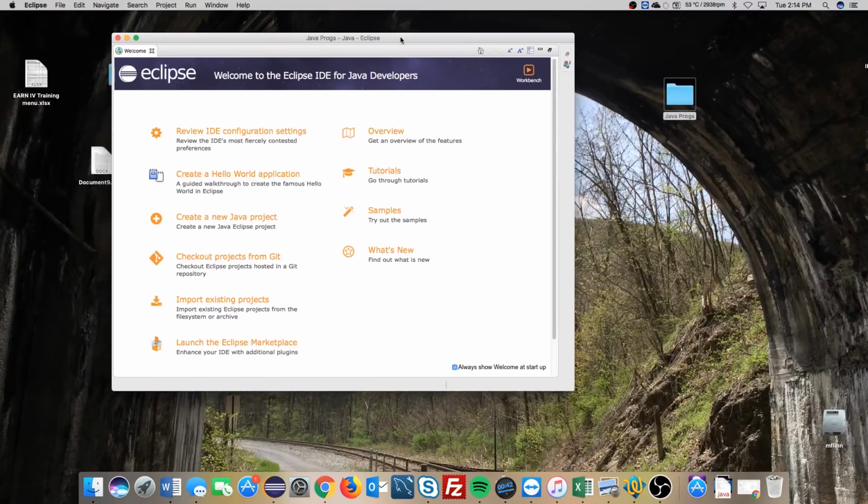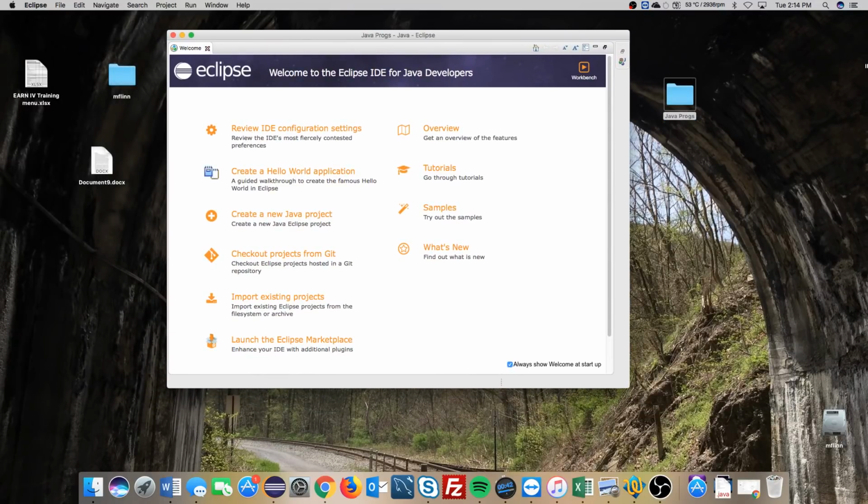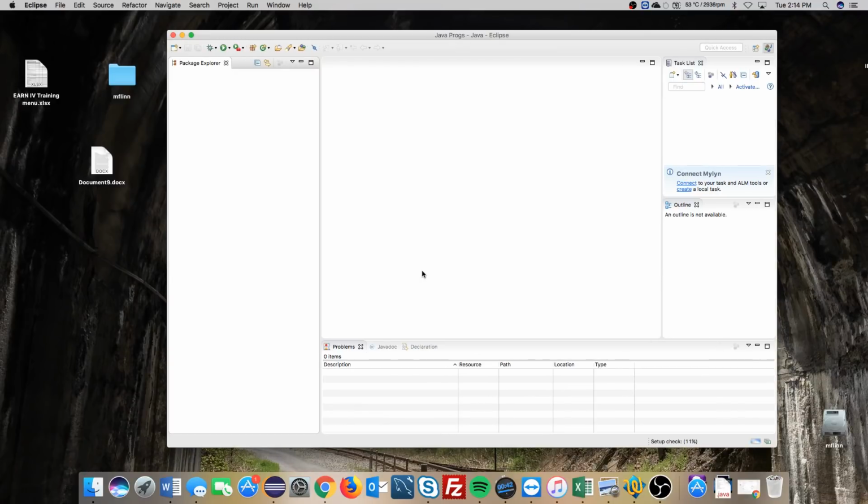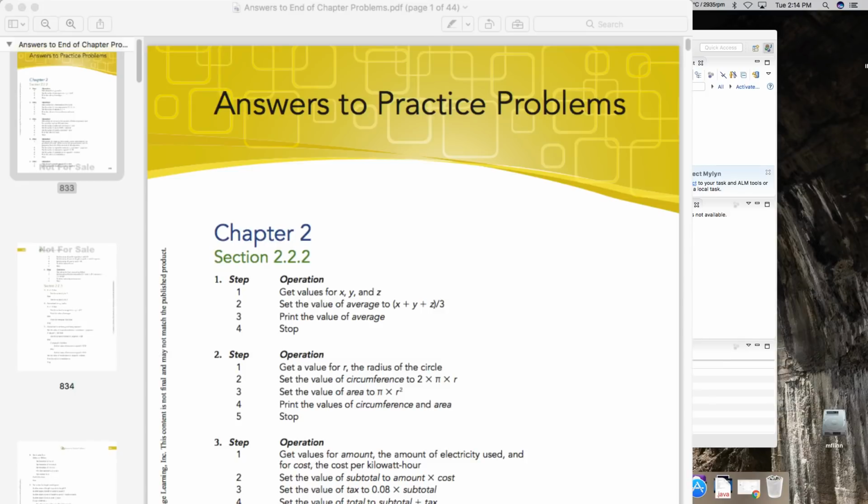And now I'm going to go ahead and make this nice and big for everybody to see. Make it just a little bit bigger here. There we go. And so again, over here on the left, this is the Package Explorer. And in the center here, this is where all of our code is going to show up. There's a lot of other things going on, but that's the gist of it. So the first thing I want to do is talk about a few of the algorithms.